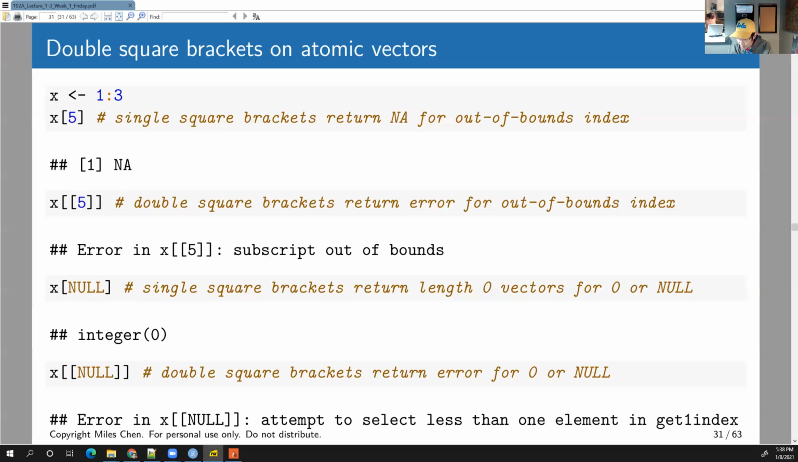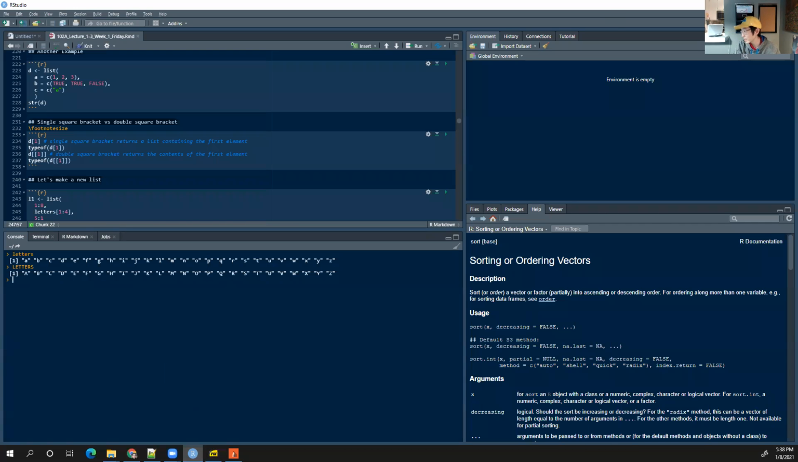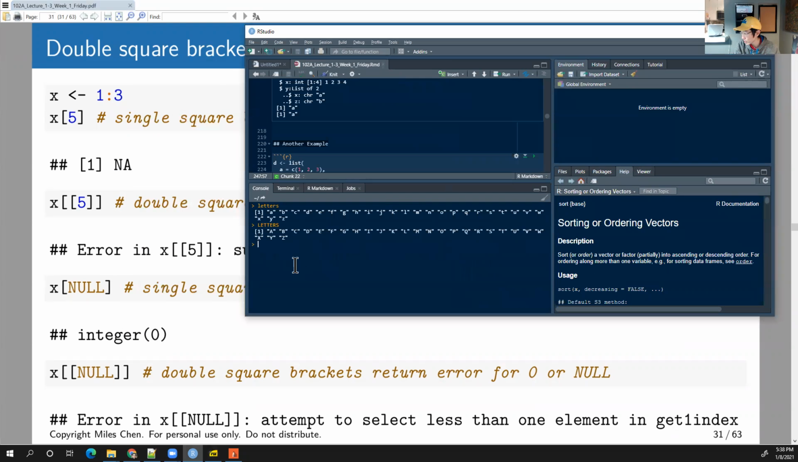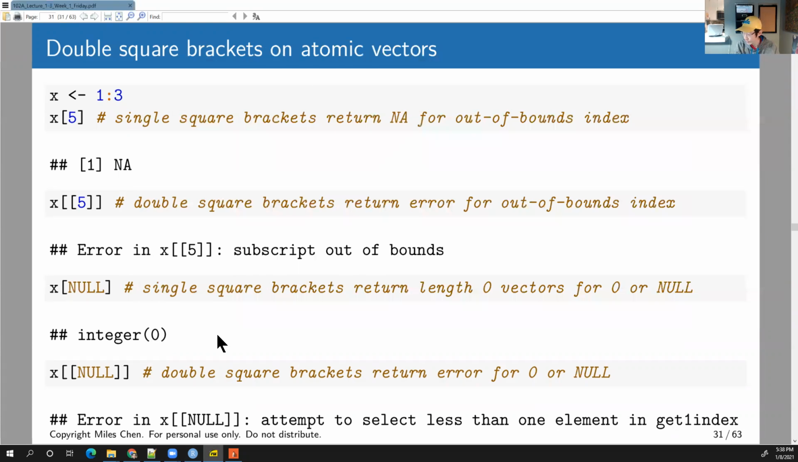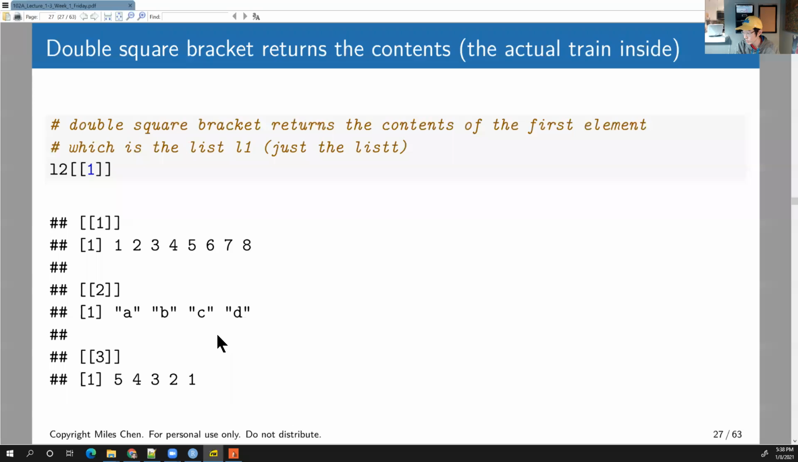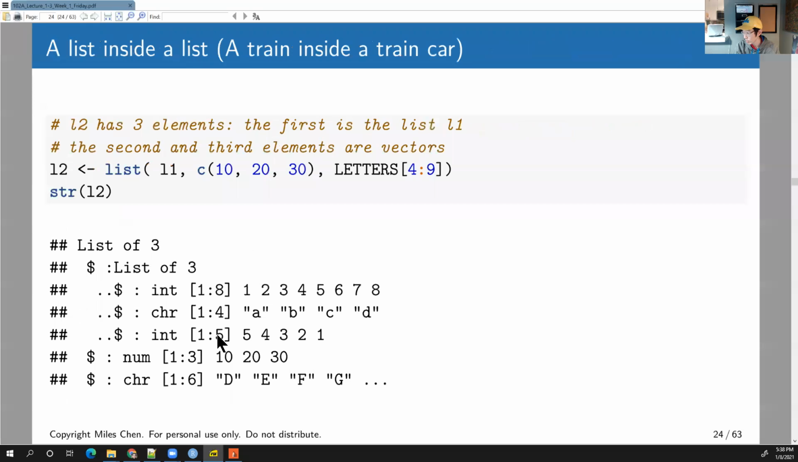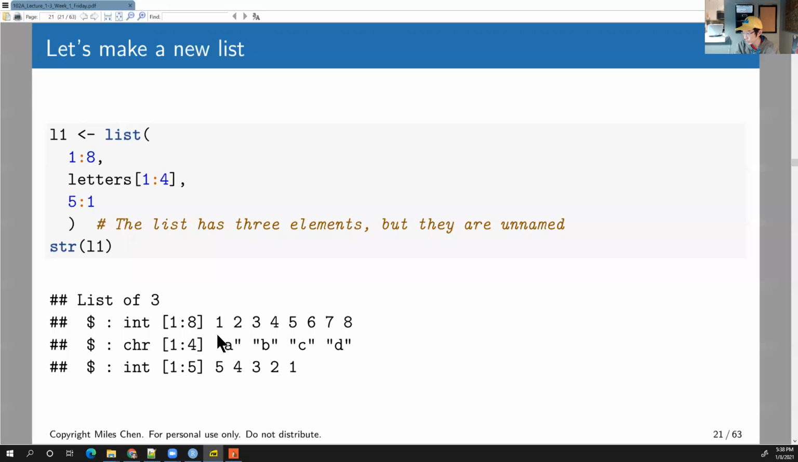Let's see. Does the same issue occur if we are subsetting lists? For example, it'd make an NA element if you did L4 single bracket 4, but an error with double brackets. No, you get different things. Let's just try it out here. Let me just create this.